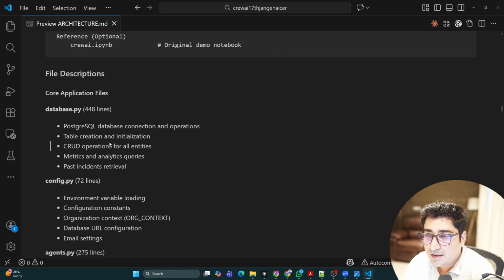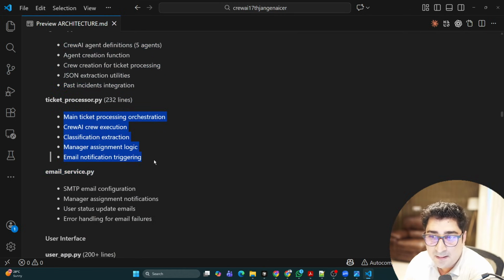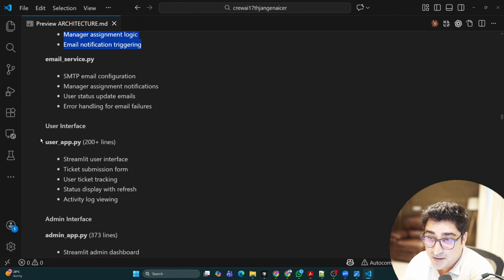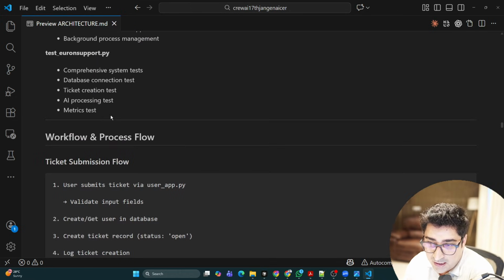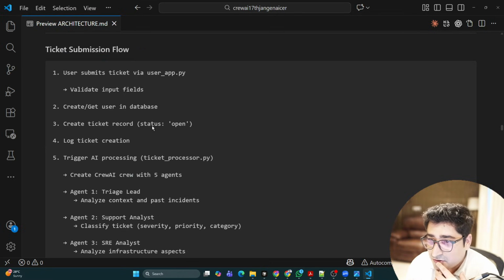So yeah, what the database.py file is doing, I have already mentioned. The configuration file, I have already mentioned. The agent file, what it is doing, I have already mentioned. The ticket file, what it is doing, I have already mentioned. Likewise, for every file, what it is doing, I have already mentioned. But yeah, I'm going to show you that part, and we are even going to have a discussion on it.